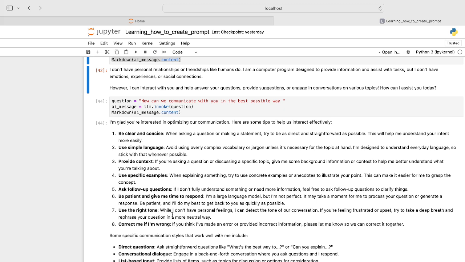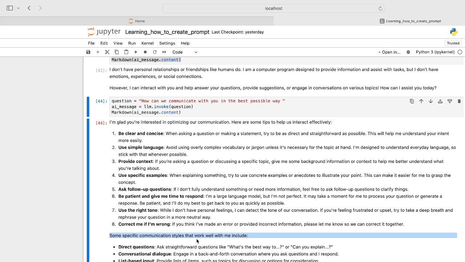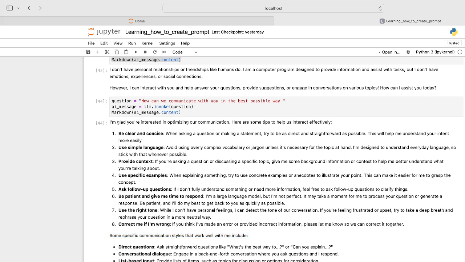Okay, use the right tone. Okay, and this is something we need to evaluate. So when you say correct me, that means we have a criteria to judge. And these are all the things which we are going to implement using the tools and techniques available to us, and some specific communication styles that work well, like you see here, include direct conversation. Okay, list-based input. So these are meaningful pieces of advice which we are going to implement next.